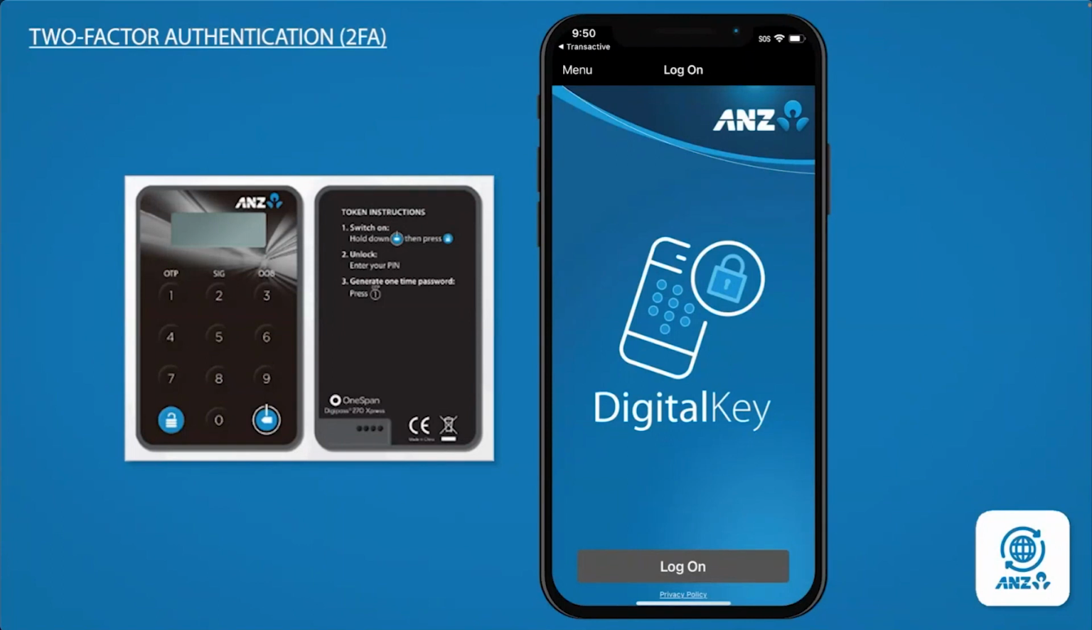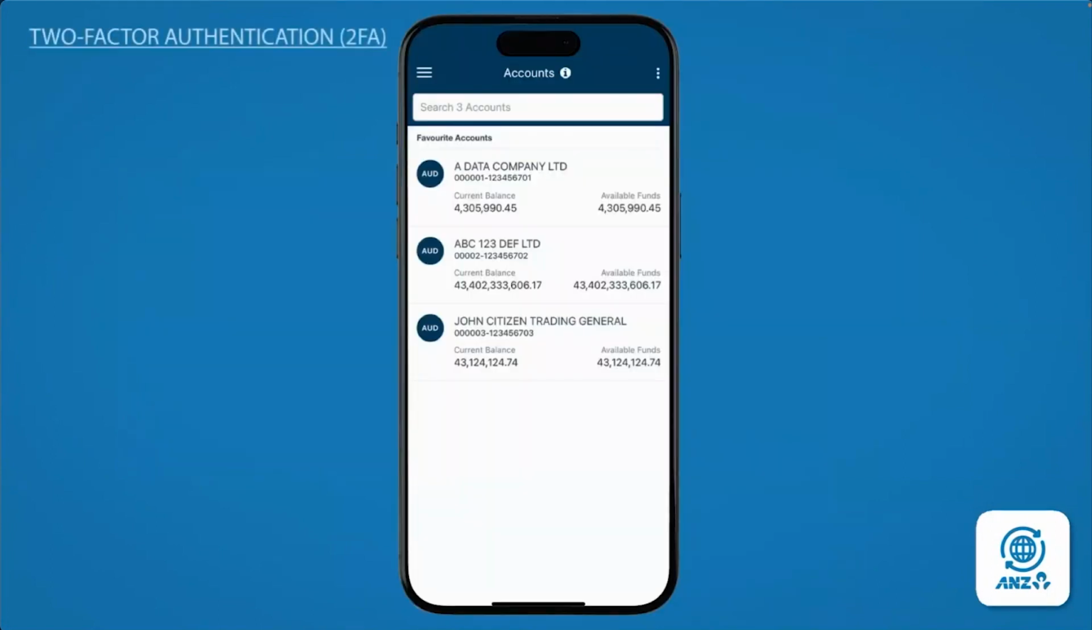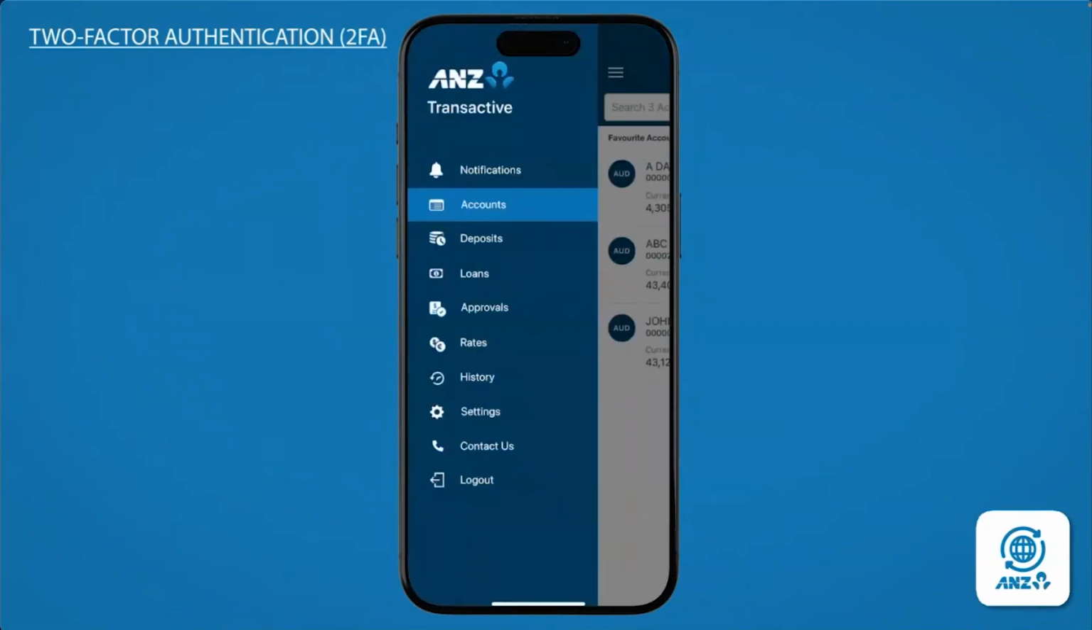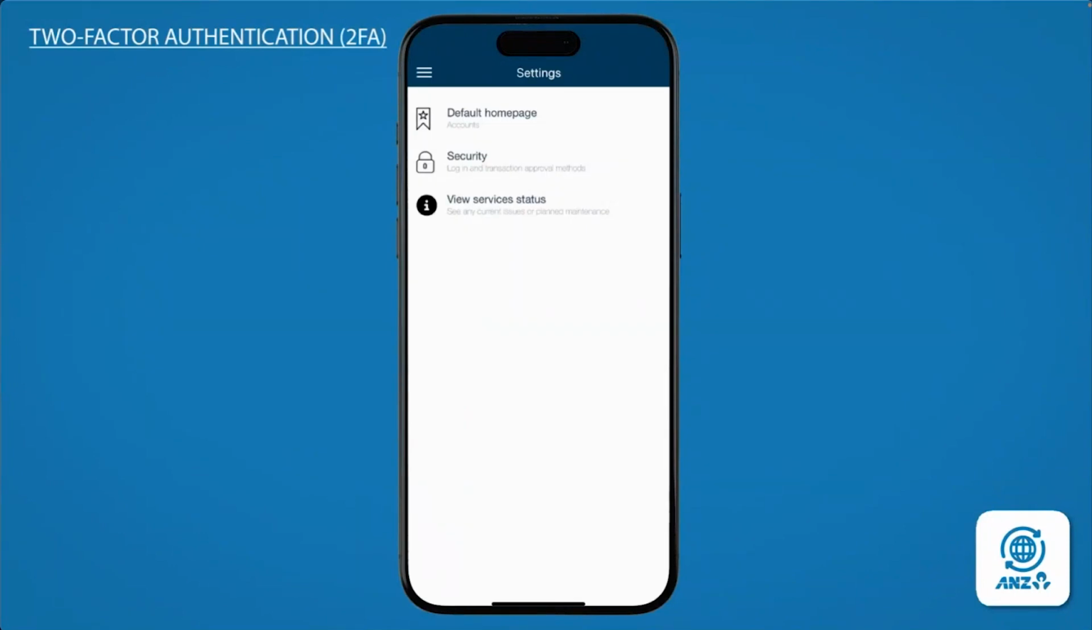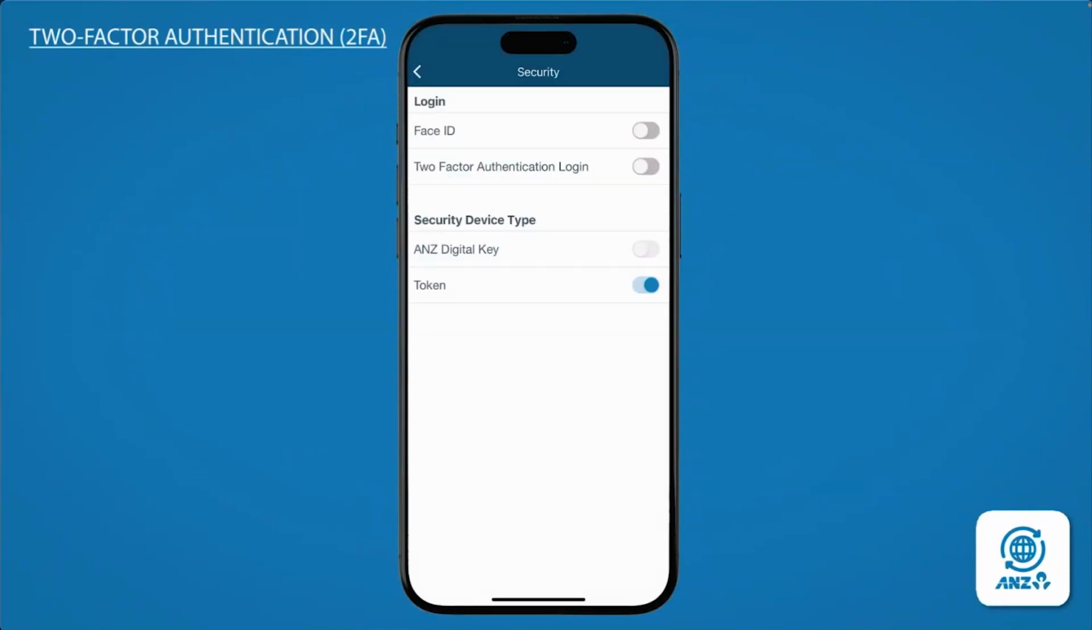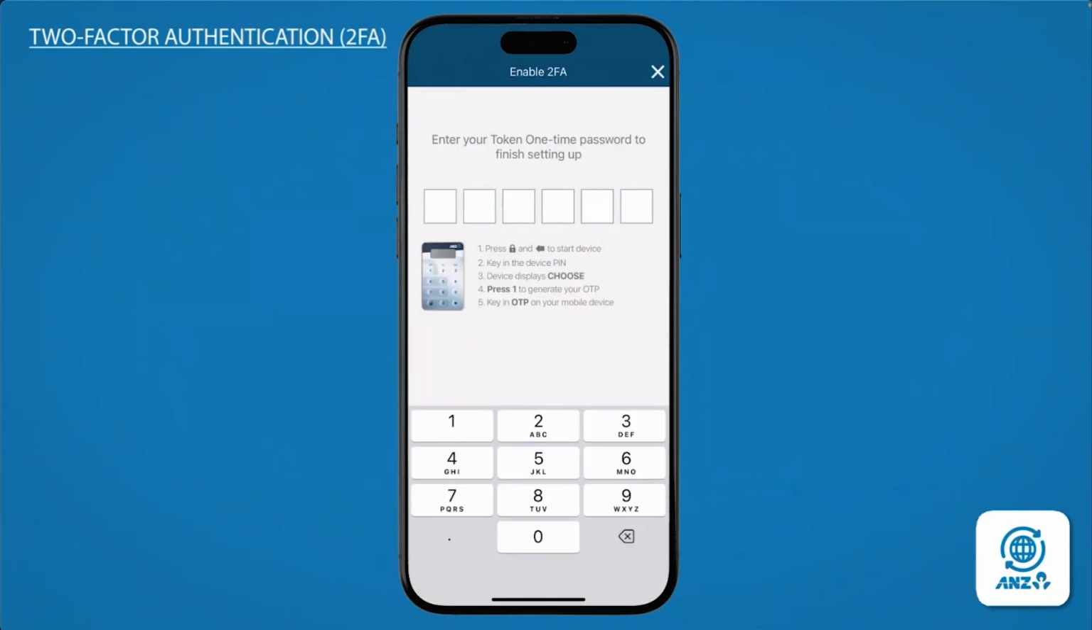We're now going to look at enabling two-factor authentication. To enable two-factor authentication, or 2FA, we're going to show some steps in just a moment. So from the home screen, tap Settings, Security, then enable two-factor authentication login. This will prompt a one-time password, or OTP, from your security device. Enter this number into the Transactive Global mobile app to complete the addition of this security feature.